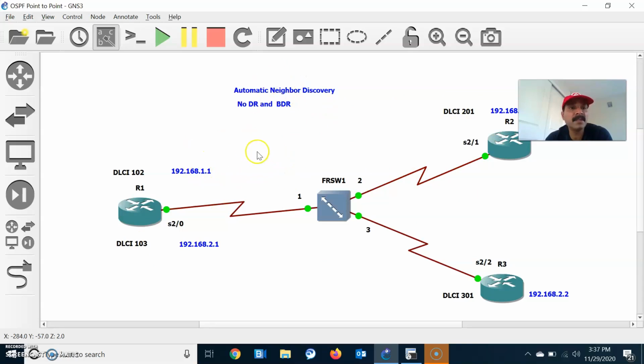Since it is a collection of point-to-point links, there is no need for DR and BDR election. This is a single virtual point-to-point link, and this is another single virtual point-to-point link, and for each and every virtual link I assigned a DLCI mapping. The DLCI identifiers are 102 and 201. And DLCI to IP mapping is done by frame relay inverse ARP.